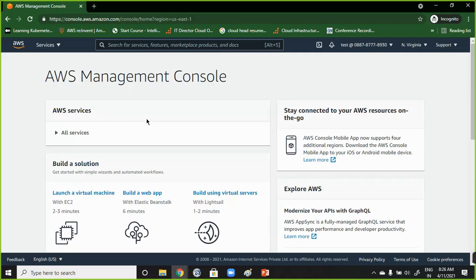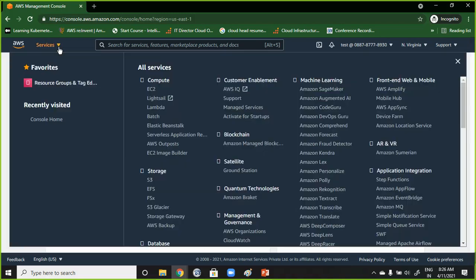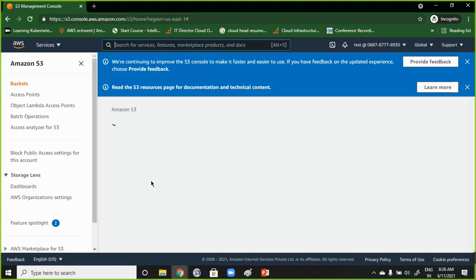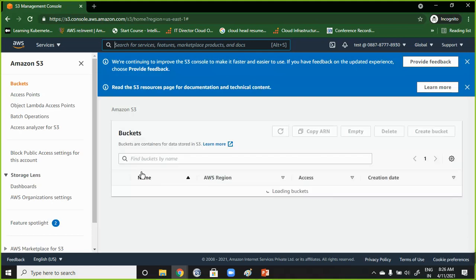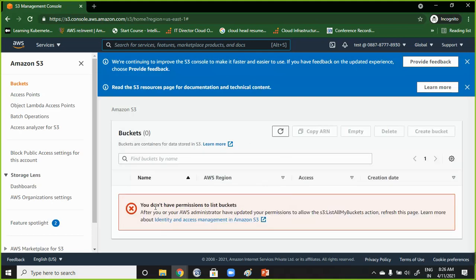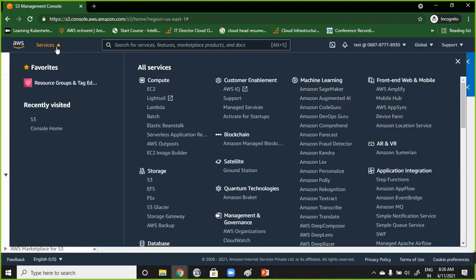So here you can see that, because I have given only EC2 read only, right? So I go to the S3 and check whether I have access to S3 or not. So you can see that it is loading buckets and saying that you do not have permission. Okay, and I go to the EC2 now.